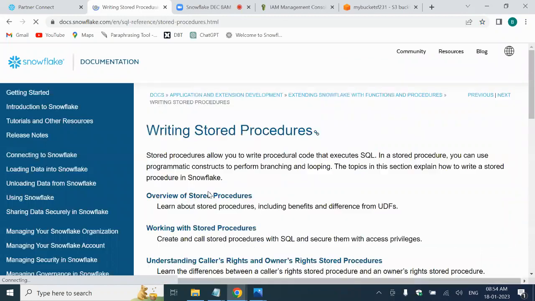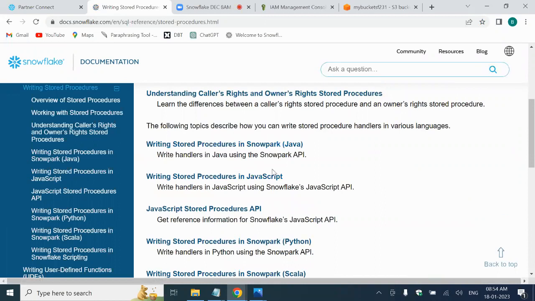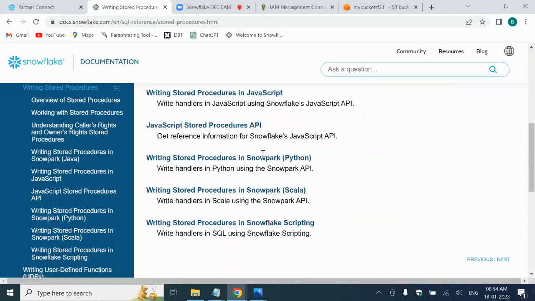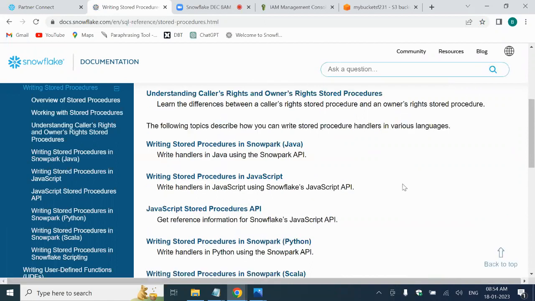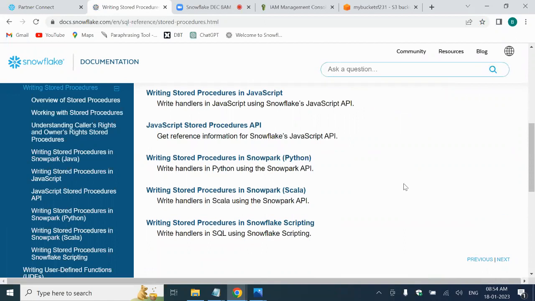These are the different languages we can work with. By using Snowpark, which is different, and then Scala, Python, JavaScript, all this is possible. But I heard that recently they have introduced SQL scripting, so we can use SQL as well.